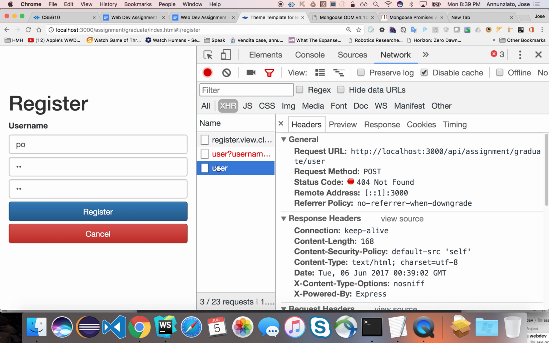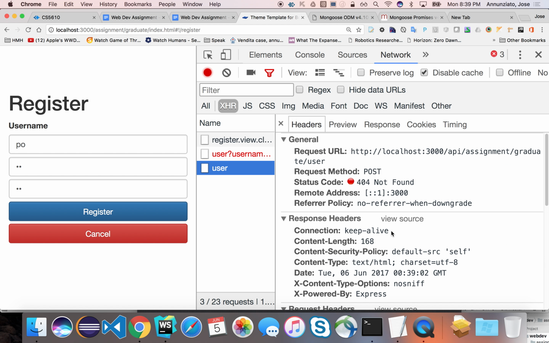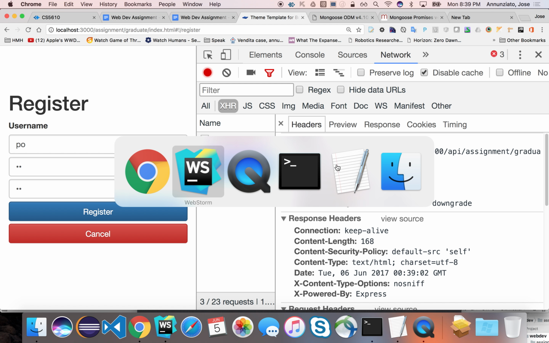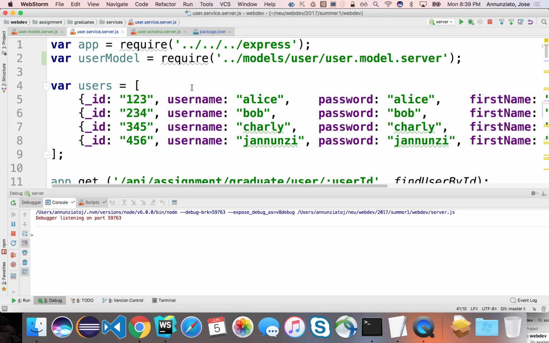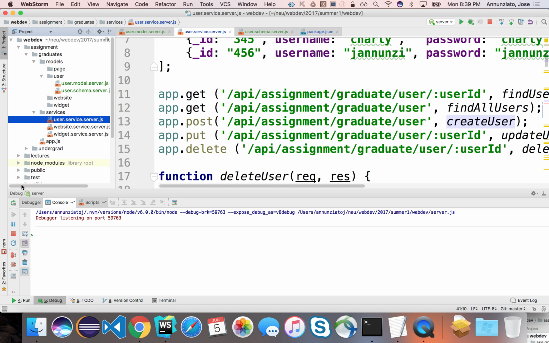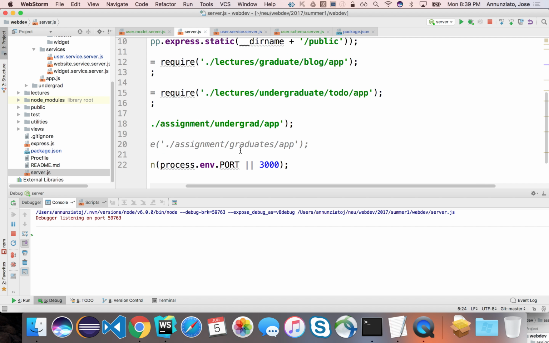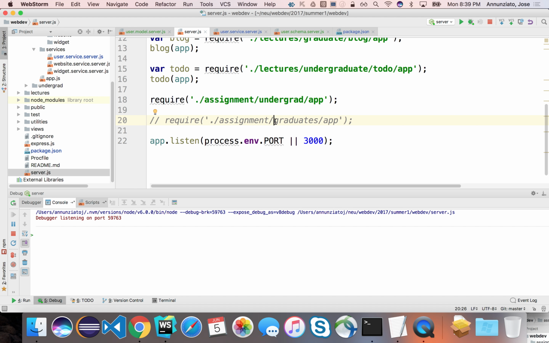Is this supposed to be? Did we ever create this? Assignments, graduate user, post, user service, post, API, assignment, graduate user. Did I comment it out? Ah, yes, I commented it out. Let's try it again.